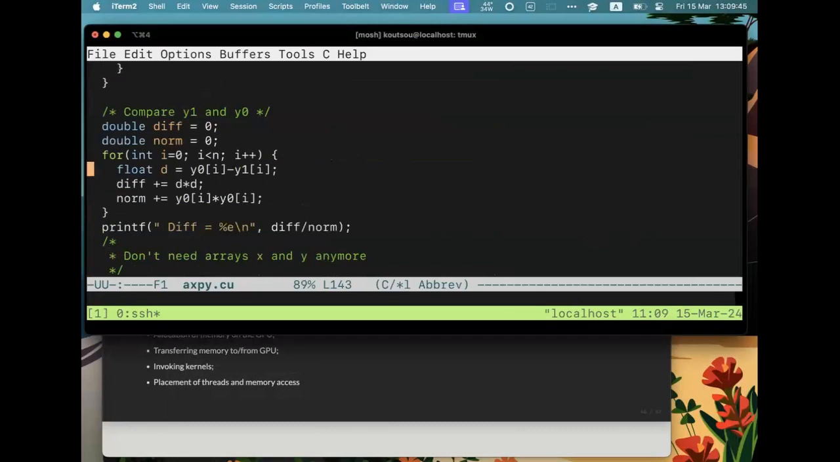So it does the same thing, and in the end, it compares basically y0 to y1. And if you get something which is machine precision, 10 to the minus 15 or so, then it means that the y0 and y1 were identical and the GPU did the correct thing.